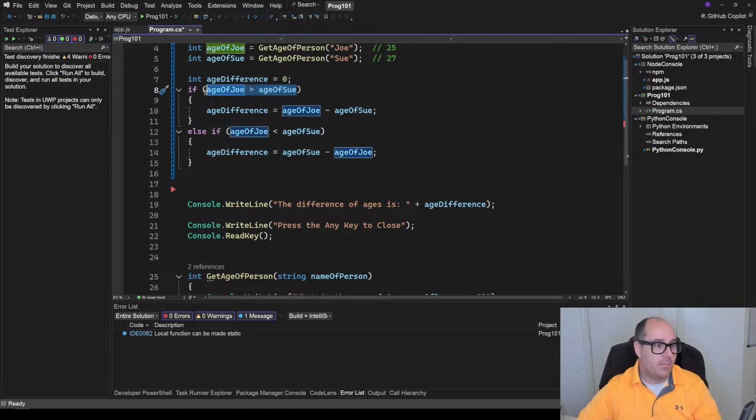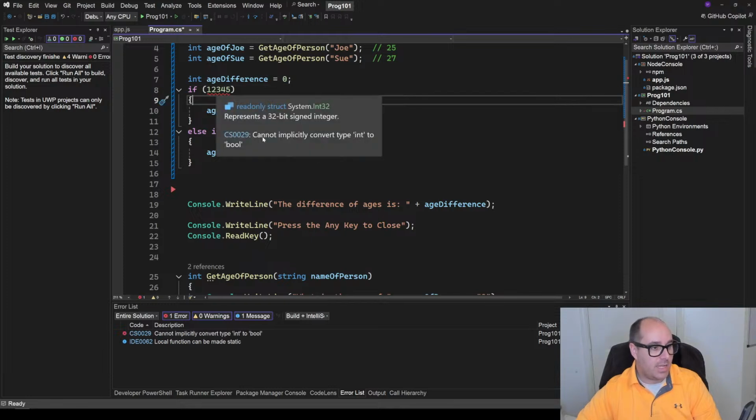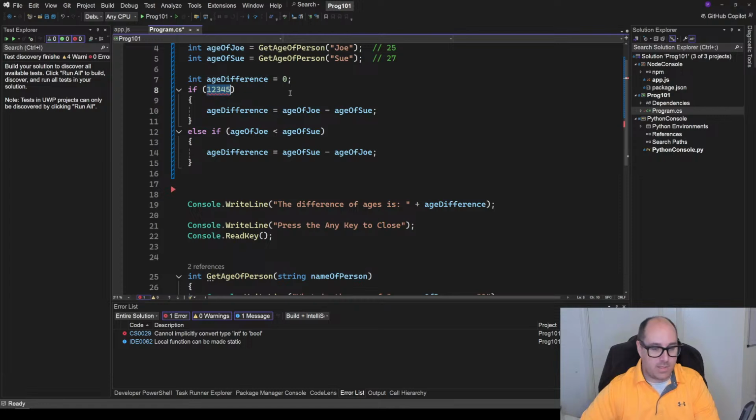If we try to put a number in here, it'll say you can't convert an integer to a Boolean. It knows that you need to have a Boolean right here, and you can't convert an integer to a Boolean, not in a strongly typed language.